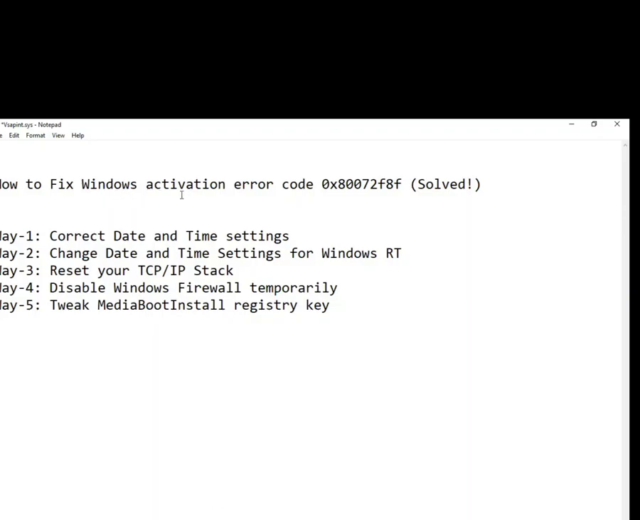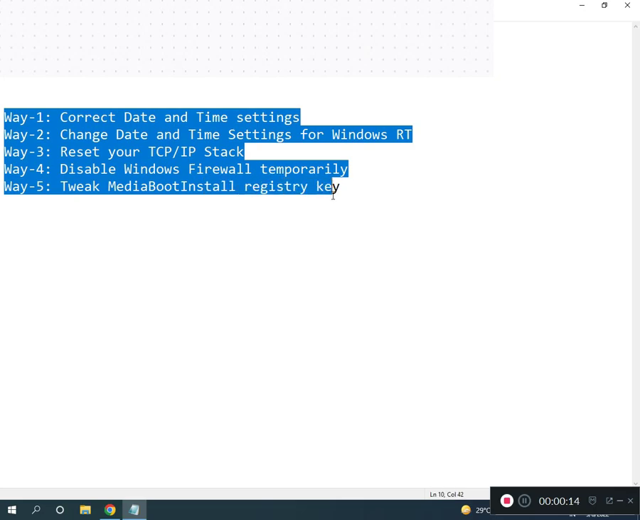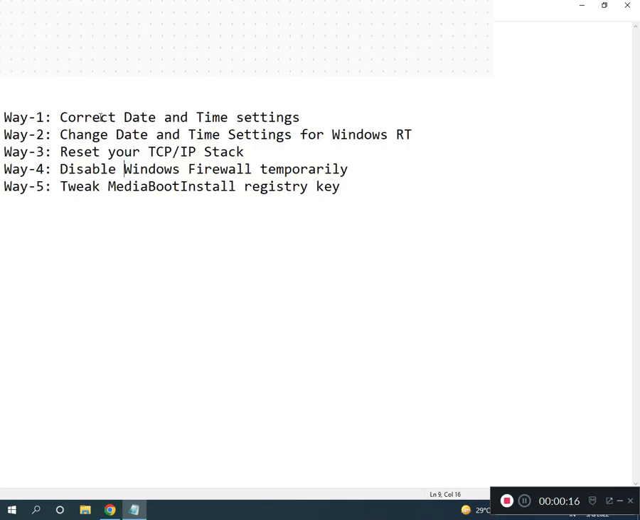How to fix Windows activation error code. So how to solve this problem? I have five ways to resolve your problem. Firstly, correct your time setting.